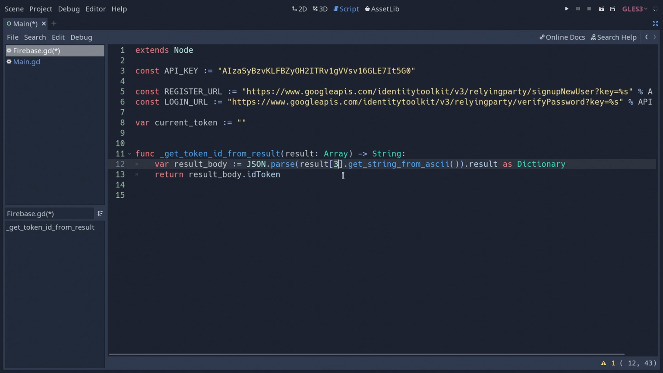The number 3 on our result here is because the body that is being returned to us as an array has other information in the first 3 positions of it, and the actual body where the information is is the 4th element in this array. If you want to dive deeper into it, you can log these results and see for yourself. For now, let's just keep the 3 over there.